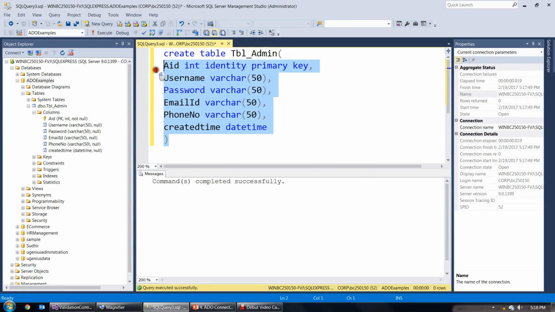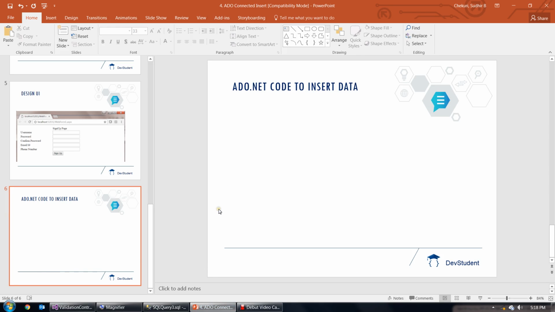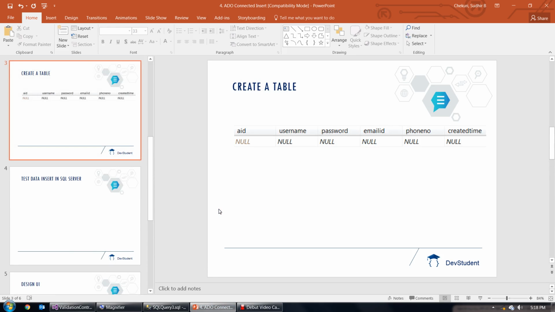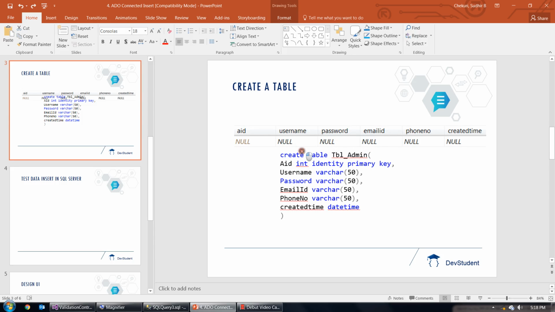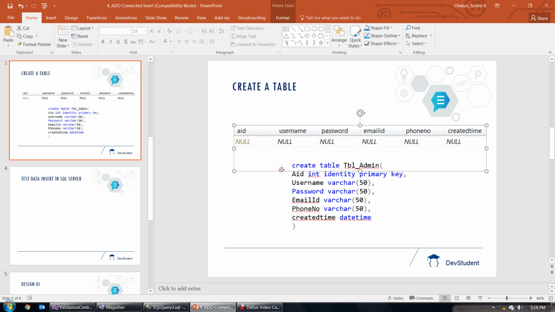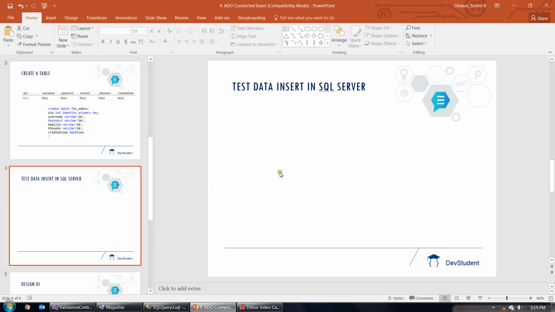So this first step is done. I'm going to copy this and paste this in the slide in my first step. See, this is the query to create that table. TBL admin is my table name, AID, which is int identity, automatic generation, username, password, email ID, phone number, and create time is correct. Now I'm moving on to my next step, test data insert in SQL Server.